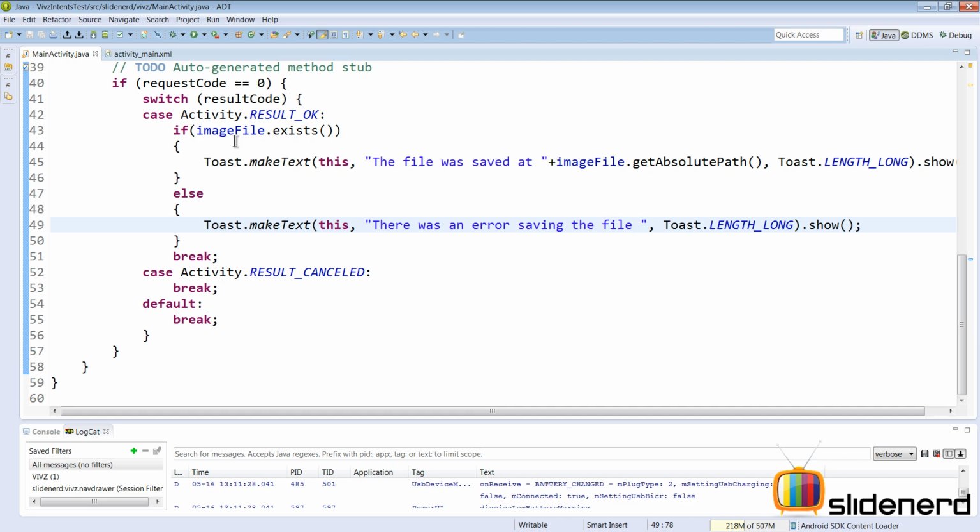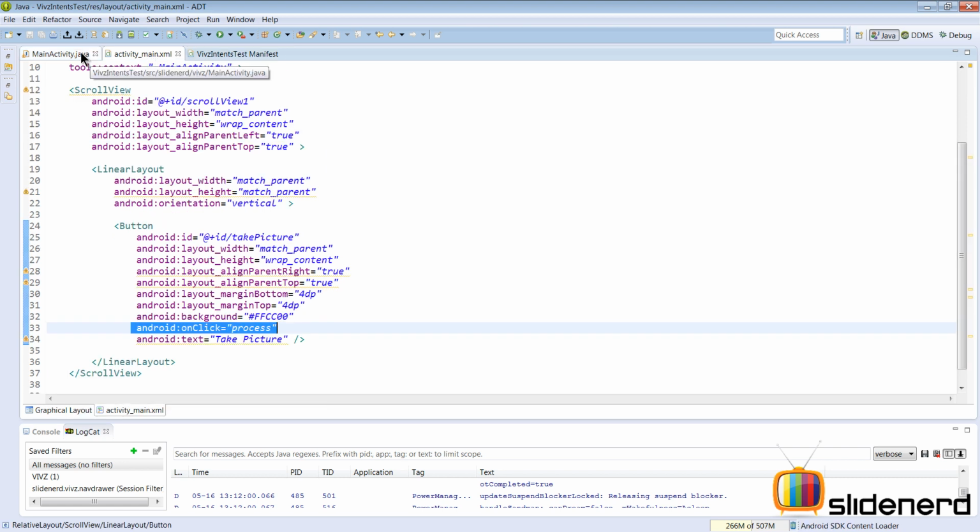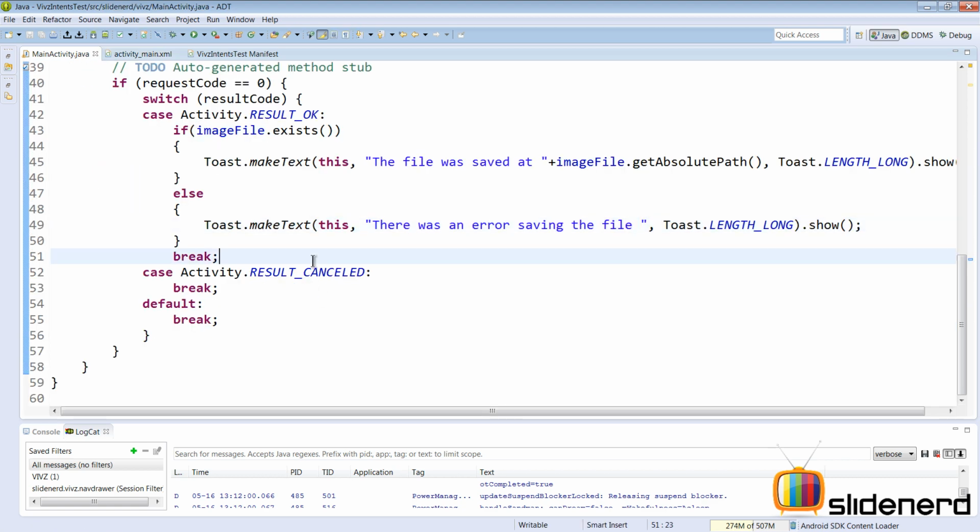Let's just take a look at the manifest and see if we have missed something. If you take a look at the manifest here, there are no special permissions that you require, because the camera app is going to do all the work of saving the file to the SD card, which means you're not the one who requires the permission to write files to the SD card. So at this point, things look pretty good.